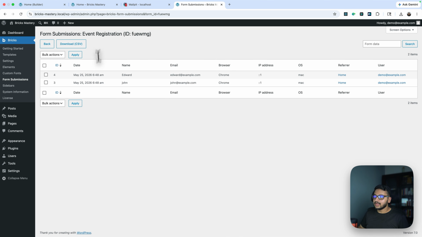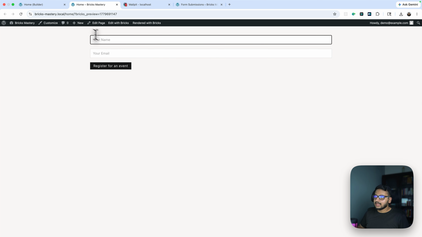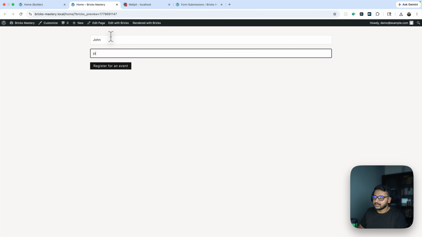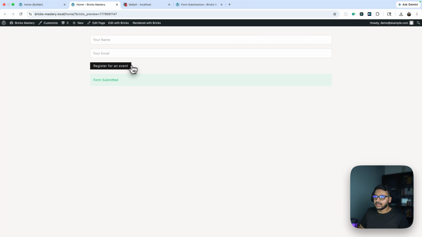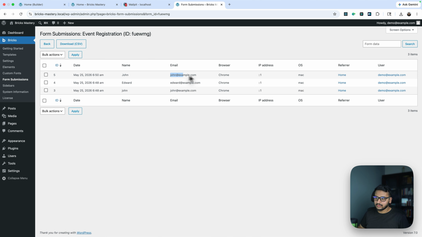Right now you can see that I am able to enter John 2 times. For example, right now if I go here and I'm just saving this, and now if I try to submit it, you can see that I'm able to register with the same email address again. So form submitted, and you can see that these are 2 duplicate email addresses that I can easily register.